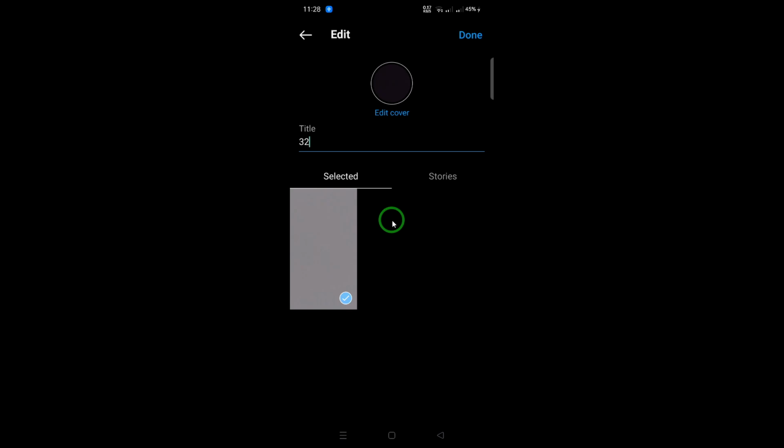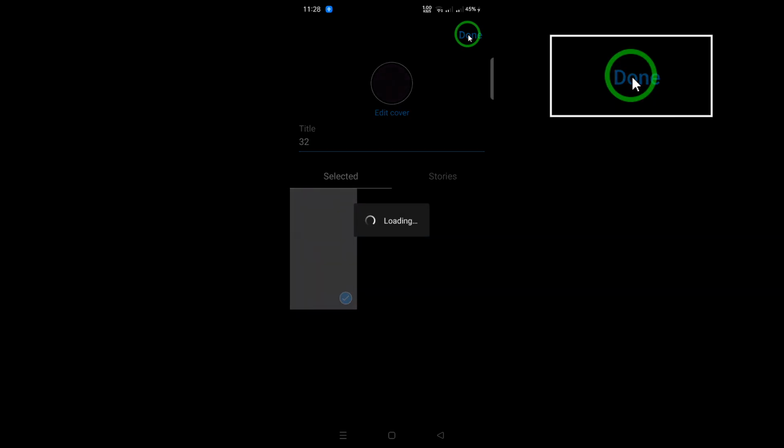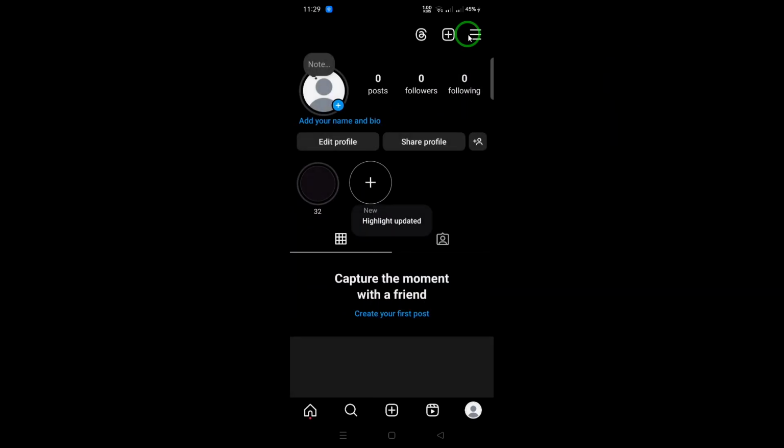Once you've made all the necessary changes, it's time to finalize everything. Simply click Done in the top right corner of the screen. Your updated highlight will now reflect all the changes you've made.